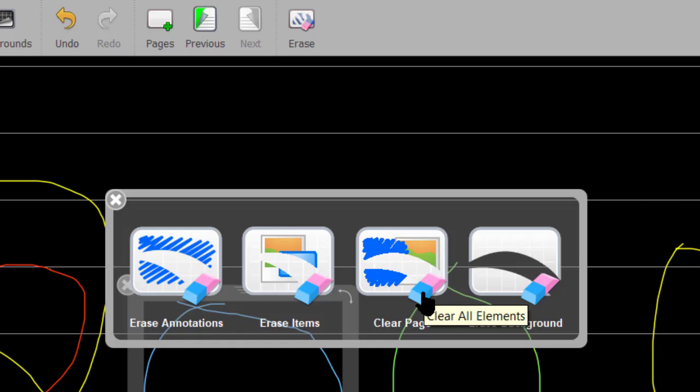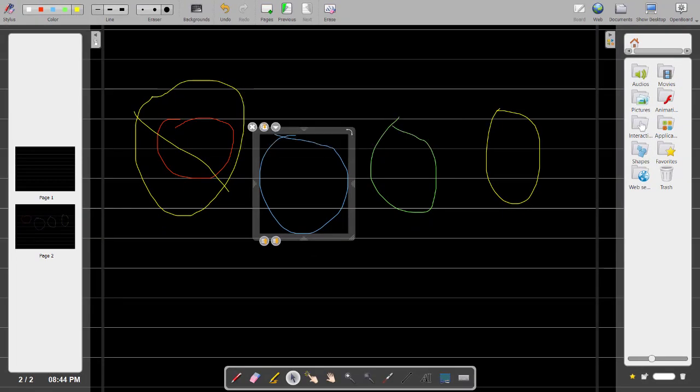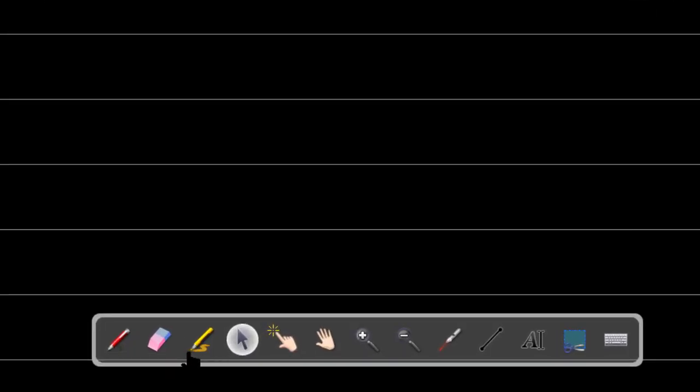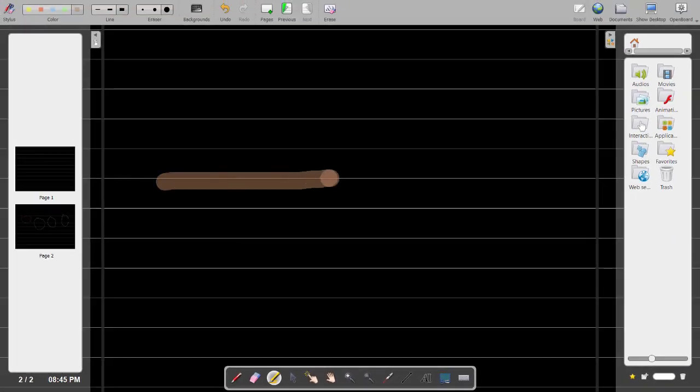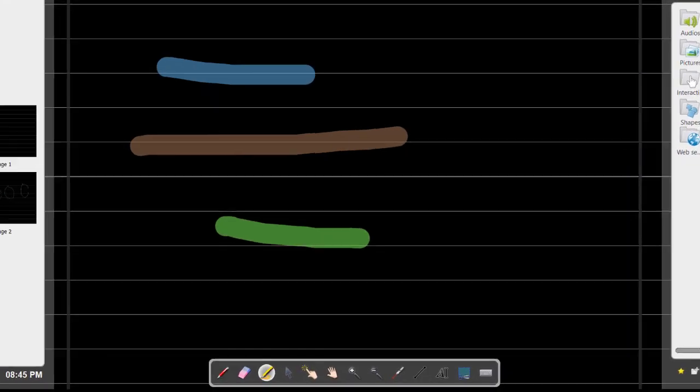Clear page: we can clear the whole page together, and erase the background also. We can use this eraser button. Now I am clicking simply. Next one is a highlighter. Very easily we can highlight by using the color. Here we can use different color highlighters by using this color palette.